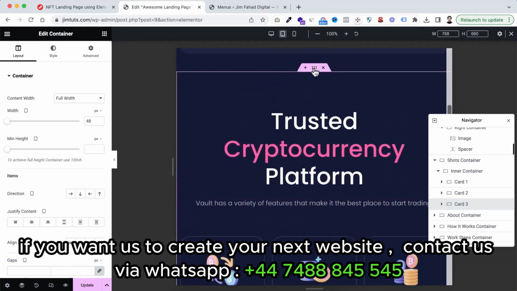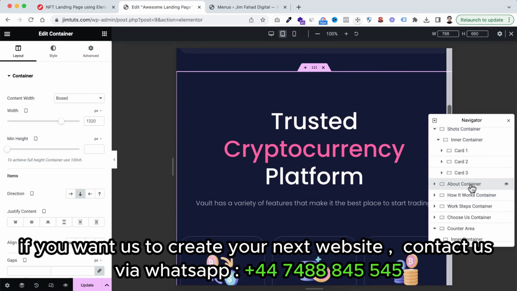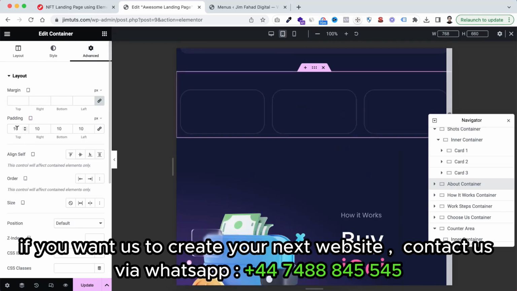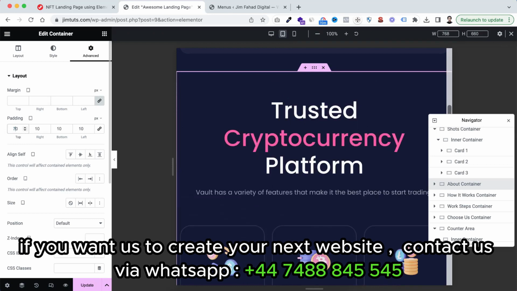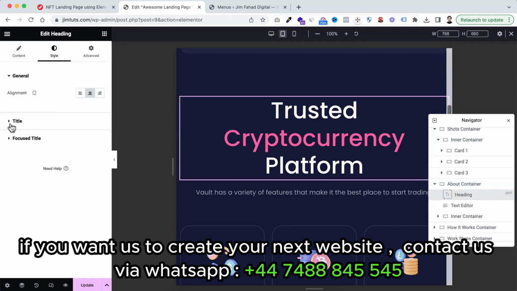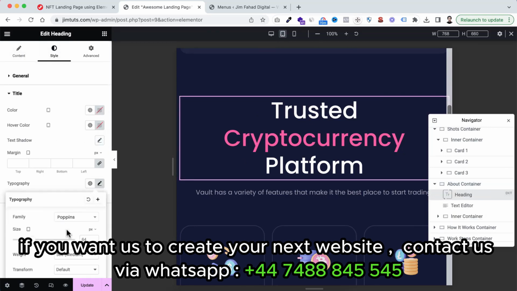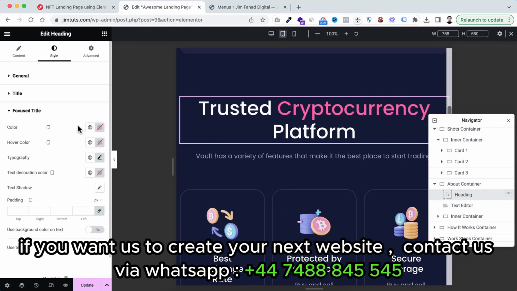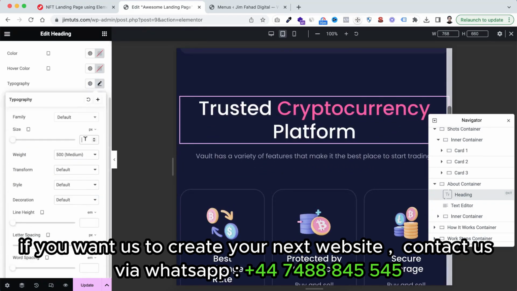So from here let's select the parent container first. So here we have selected the about container, and here go under advanced tab because here I'm making the padding to 0, but here at the top let's make it to 70 pixel, and then the same thing we have done before. So with this text let's just reduce their size to 54 pixel. Also the focus title, let's make their size to 54 pixel.